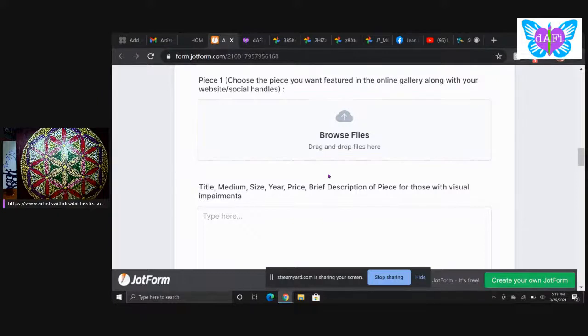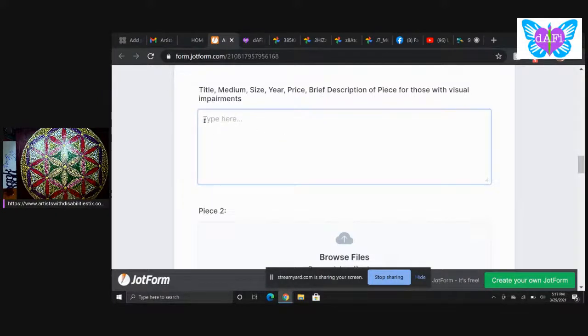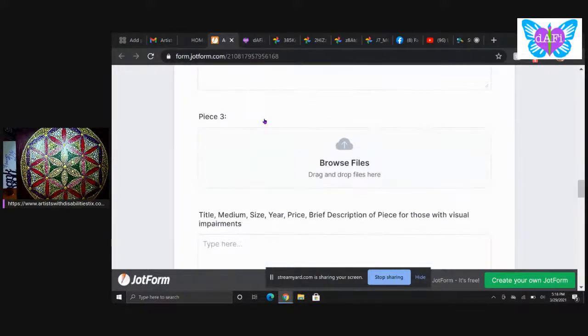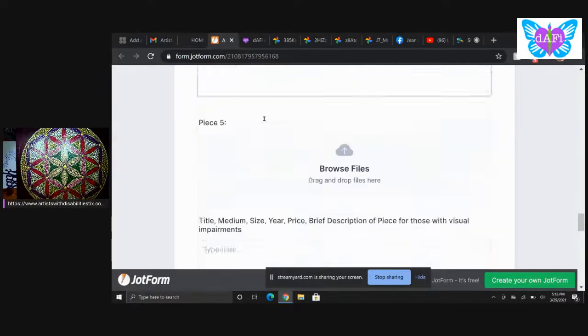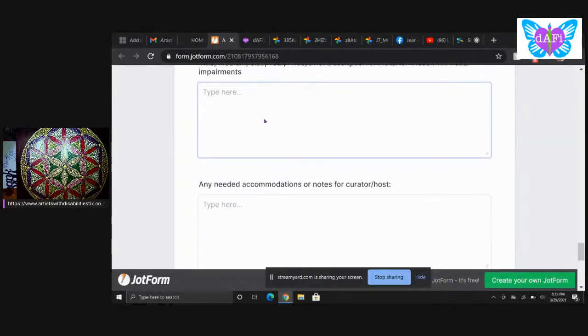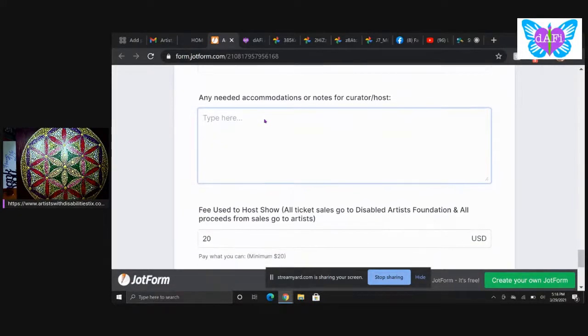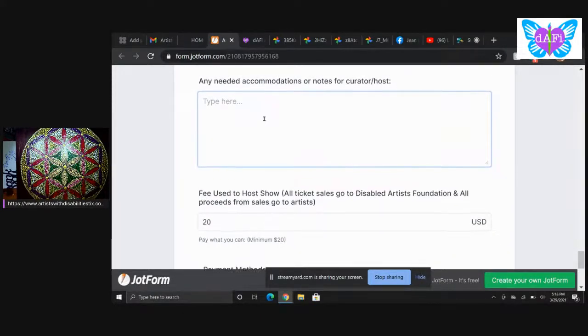So this is piece one. And this is your title, what medium, what type of art supplies you use to create it, what size your piece is, what year you made it, what price you want to sell it for, and a little description of the piece. That way, the people with visual impairments can hear through your art, right? So they can feel your art by listening to you. And then you can submit piece two, piece three, piece four. Yes, I'm scrolling fast. And piece five and piece six. Bam, six pieces. Now, if you need accommodations or notes for the curator, let her know that here.